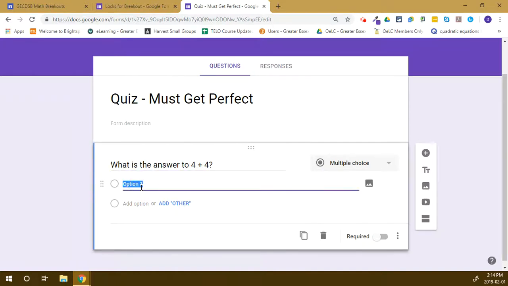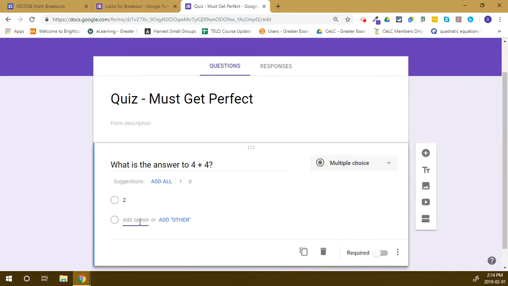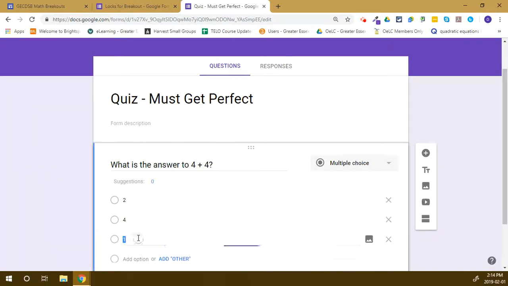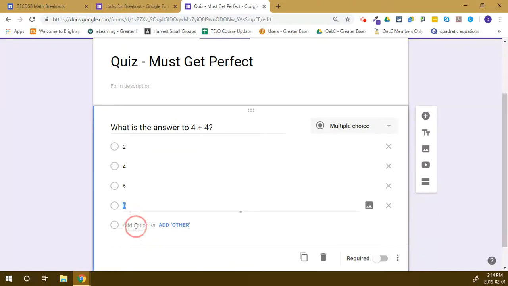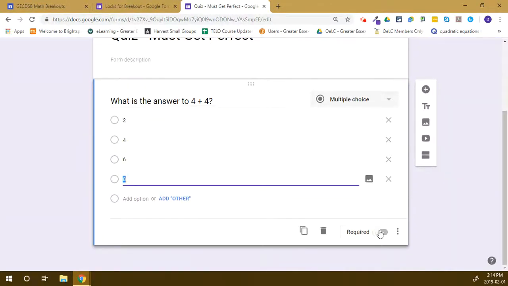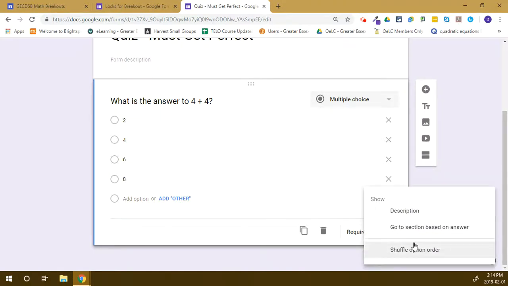Okay, so let's say one of the answers is 2. I can do another answer as 4, 6, and then 8. Okay, so I'm going to select which answer is correct by clicking right there. Oh, just kidding. I'm going to make this a required answer. And what I'm going to do, I can't select that it's correct, but in the bottom right-hand corner, remember where we went, there was a response validation. Now what we're going to do is click on go to section based on answer.